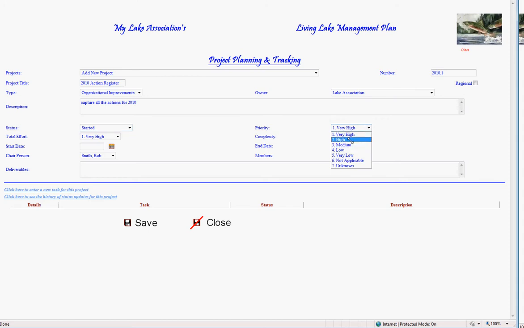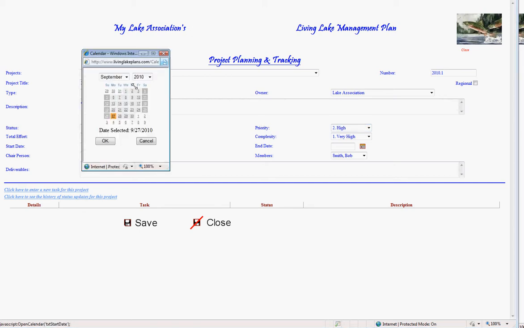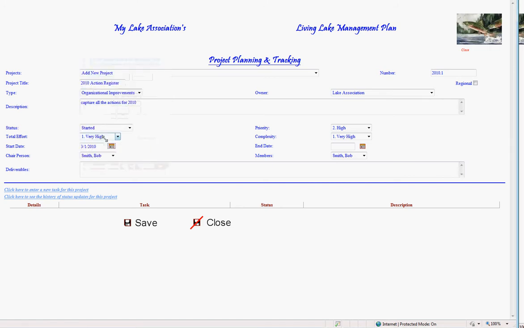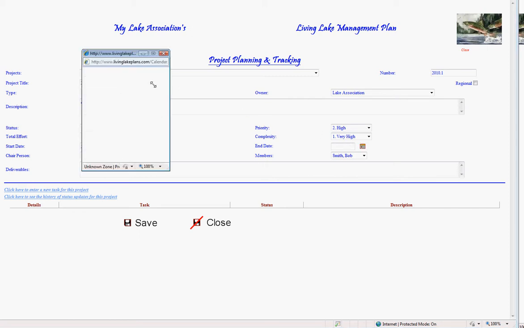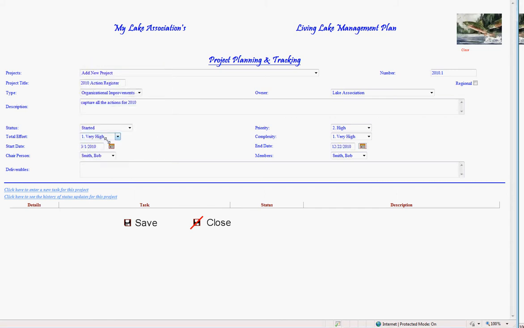Priority, let's say high. There's some other boxes here that you would use for more complicated projects. We will put in a start date. We had our executive meeting in March, so we'll put the start date in March, and we want the end date to be at the end of the year. So we'll set that to December, and we want it done before Christmas. Okay, so we got our end date. Deliverables, we'll leave empty.